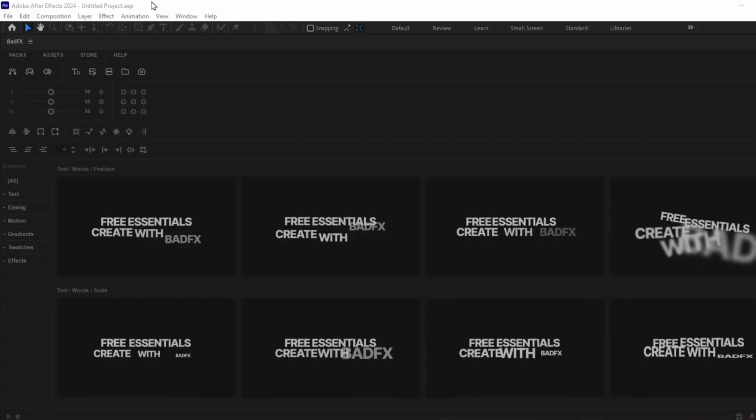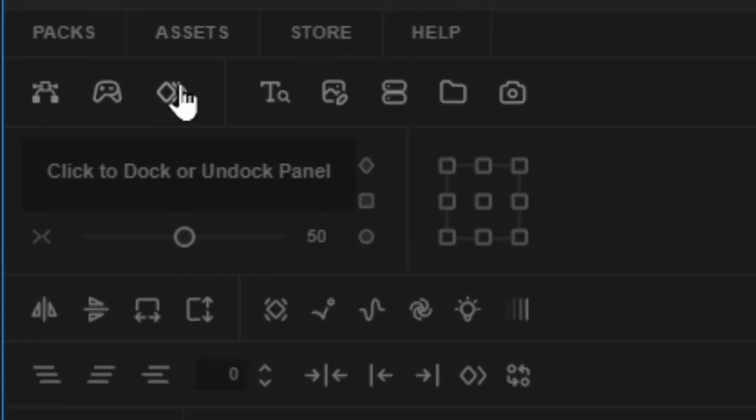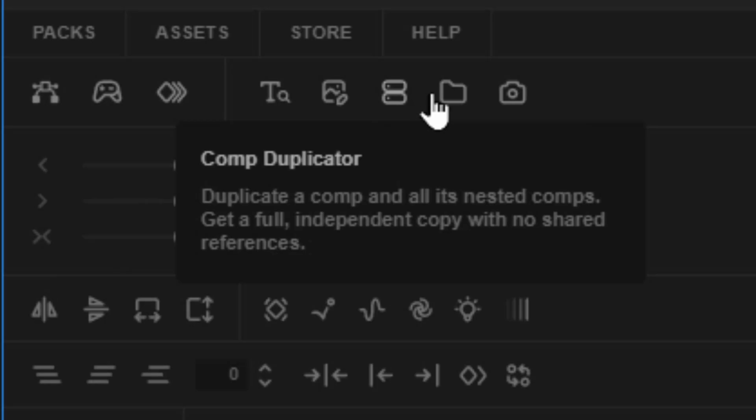Last thing, there are some tools that will save you a lot of time. Just point your cursor on any tool, and a small message will pop up explaining what it does.